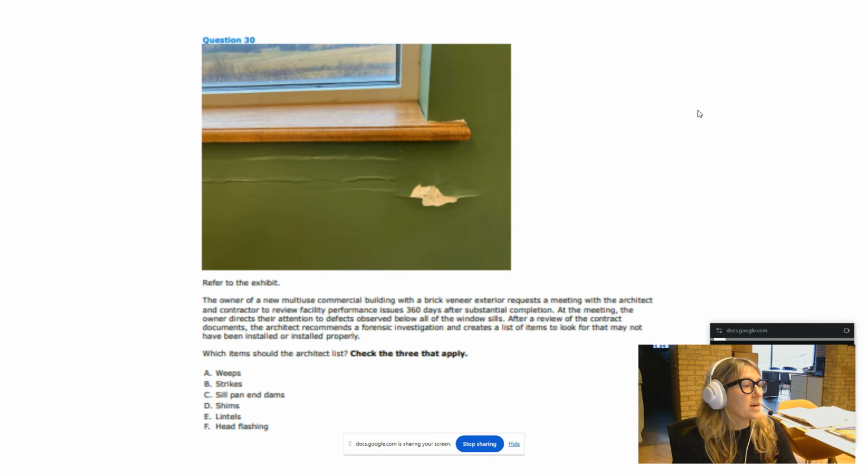After review of the contract documents, the architect recommends a forensic investigation and creates a list of items to look for that may not have been installed or installed improperly. Or installed properly. Which items should the architect list? Check the three that apply.